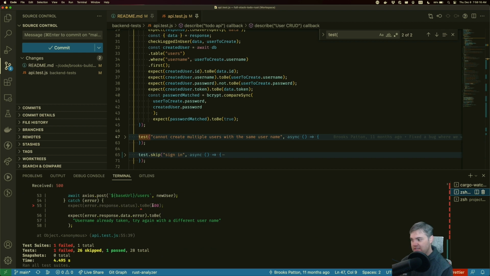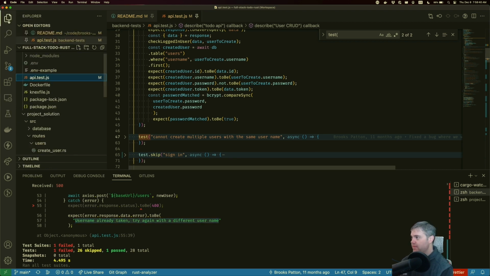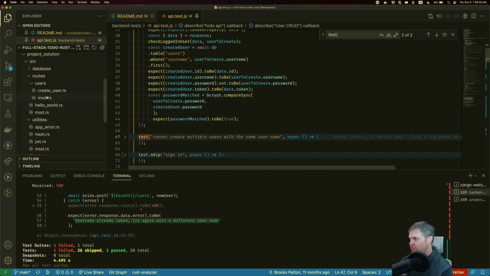And so we expect this to be a 400 and a specific message to come back, which would be this: username already taken, try again with a different username. So we have to catch that as that specific error, or we have to do a quick check beforehand for that username. So like one of those two things. Now, if we just go ahead and try to create it, that might be the best way to handle this. Let's go to routes, create user.